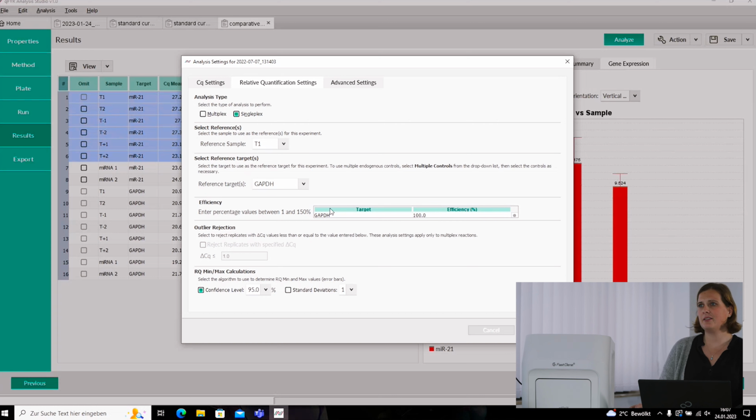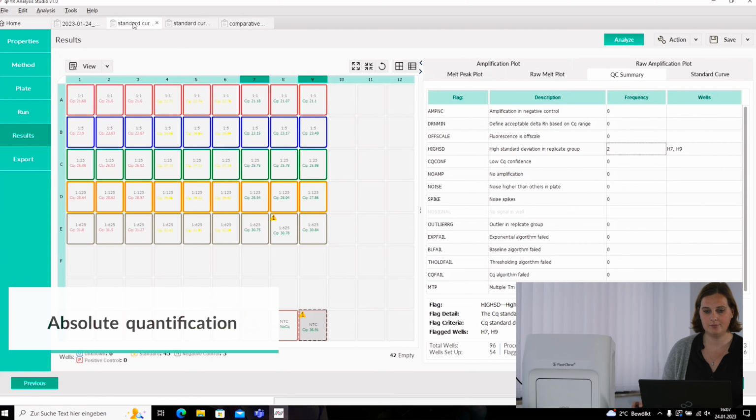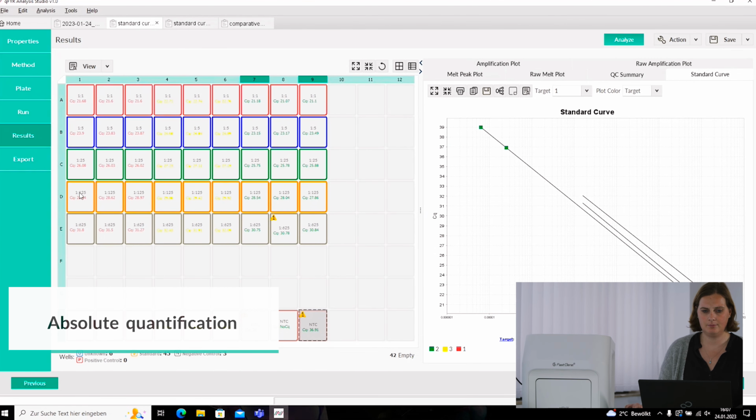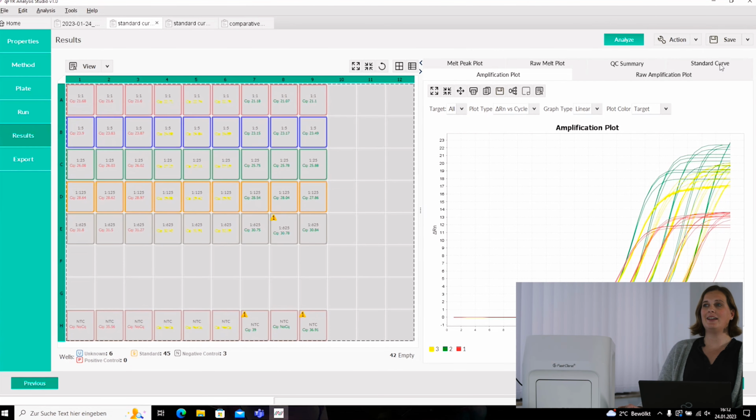Efficiency of the used primers is typically calculated in a standard curve experiment. So let's open a standard curve experiment. After defining a standard in the plate setup, the qFYR Analyzer Studio will automatically generate a standard curve that can be viewed by entering the according tab called Standard Curve.